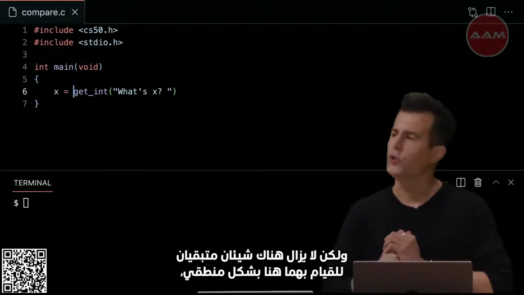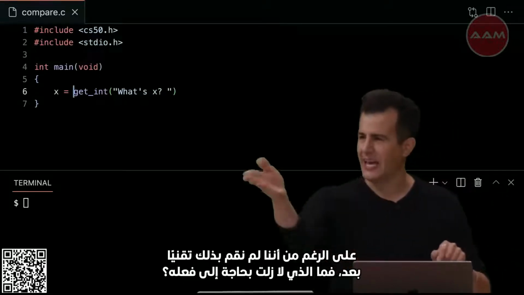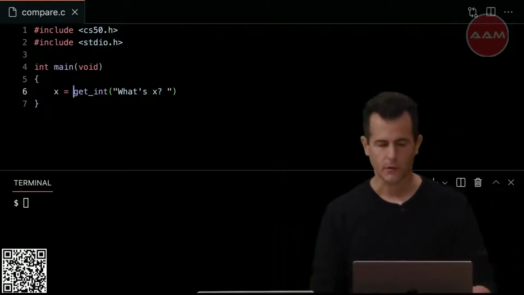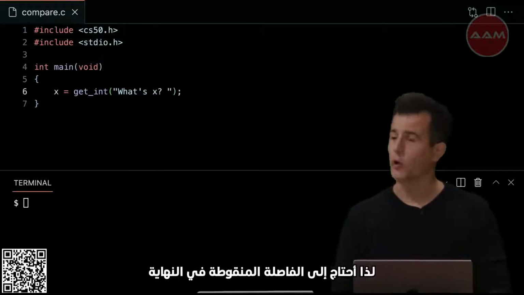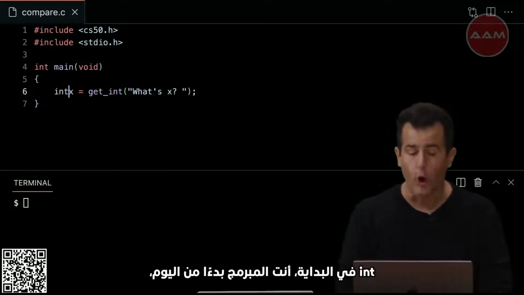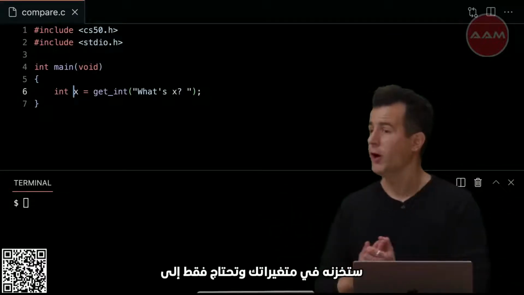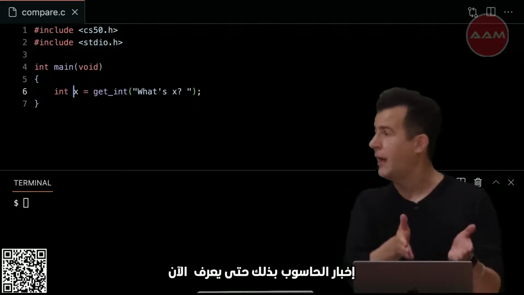But there's still two things left to do here. Logically, even though we haven't technically done this yet, what do I still need to do? So I need the semicolon at the end and the int at the beginning. You, the programmer, starting today, need to decide what you're going to be storing in your variables, and you just need to tell the computer that so that it knows.